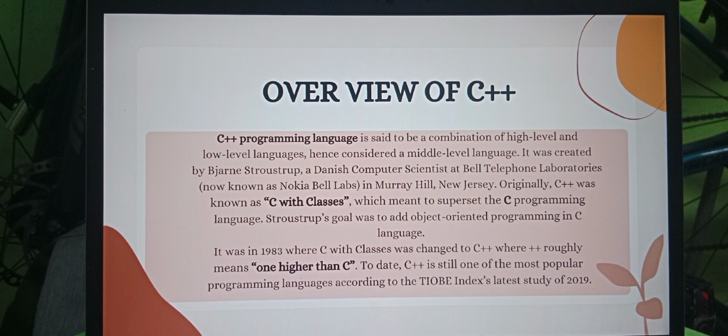Overview of C++. The C++ programming language is said to be a combination of high-level and low-level language, hence considered a middle-level language. It was created by Bjarne Stroustrup, a Danish computer scientist at Bell Telephone Laboratories, now known as Nokia Bell Labs, in Murray Hill, New Jersey.